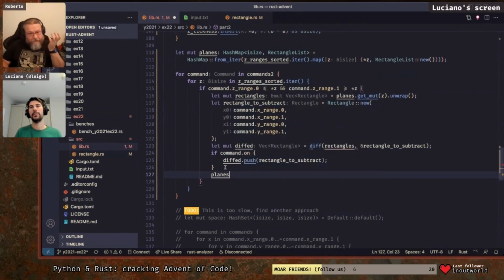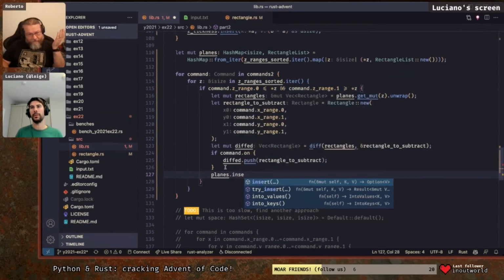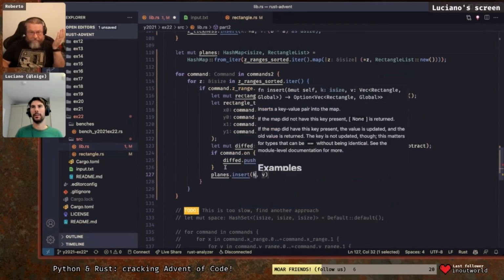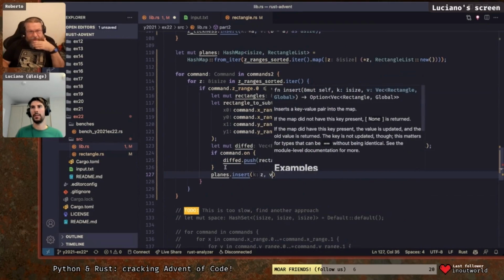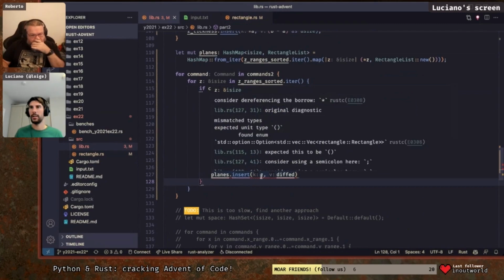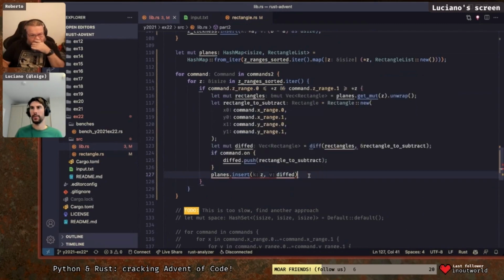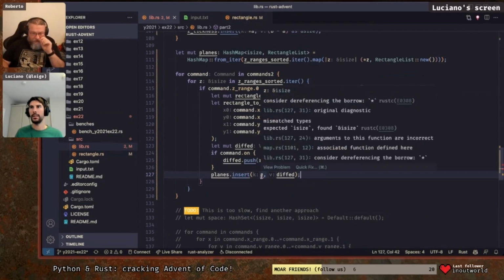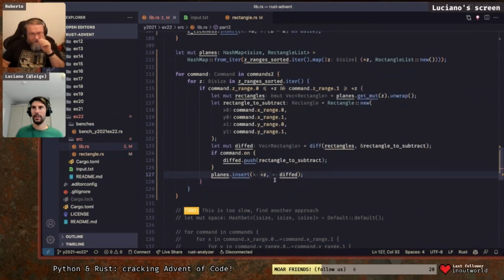How do you replace? Overwrite it. If we just do insert, it should override it, right? And K is going to be Z, and this is diffed. Yeah. It's complaining, obviously, because Z needs to be explicitly a value, not a reference, because our key is... well, those are integers. It's not a big deal to do star on top of it. Now, after all of these, for command in command.